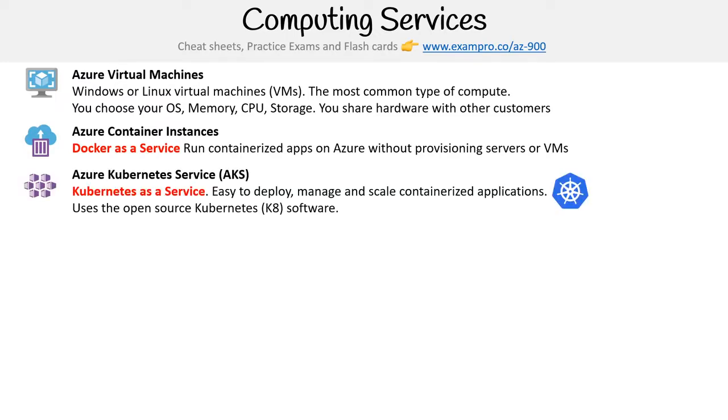The next sounds very similar, which is called Azure Kubernetes Service. So it's Kubernetes as a service, easy to deploy, manage, and scale containerized applications. So the idea here is that Kubernetes is just another way of working with containers, but it's using an open source library. Kubernetes has basically become the de facto for containers. And so we've seen all the cloud providers try to make their own service or orchestration service, but Kubernetes kind of won out. So you'll see it on all platforms.